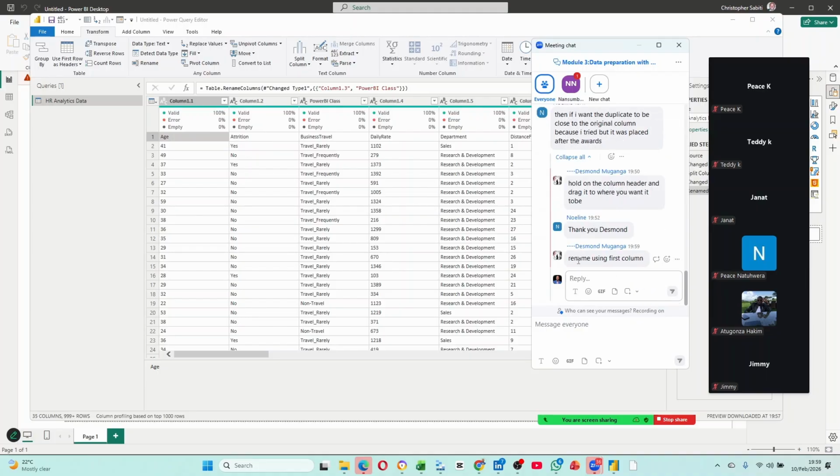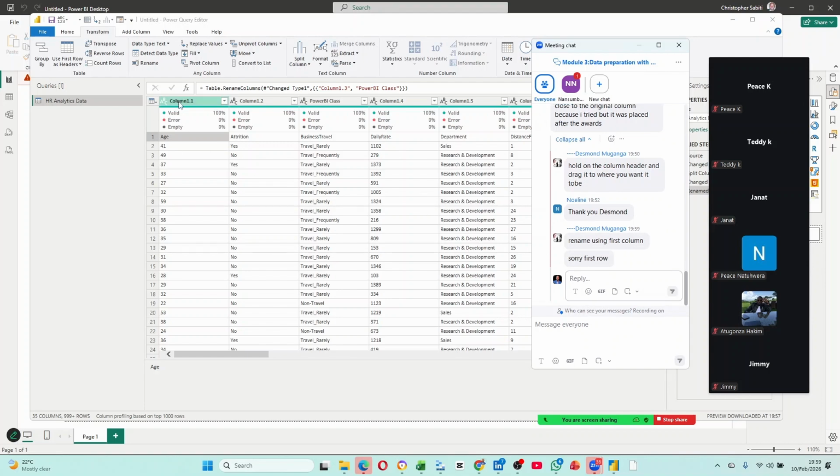Someone is saying rename using first column. So I go to this first column, I start renaming age, I rename this attrition, I rename this business travel. No, that is a long way. It can work, but it is a long way. Even if it works, you'll have to create another step to remove this heading, row number 1. Thank you. So, anyone? If you can't type, you're using mobile, can you unmute and speak?